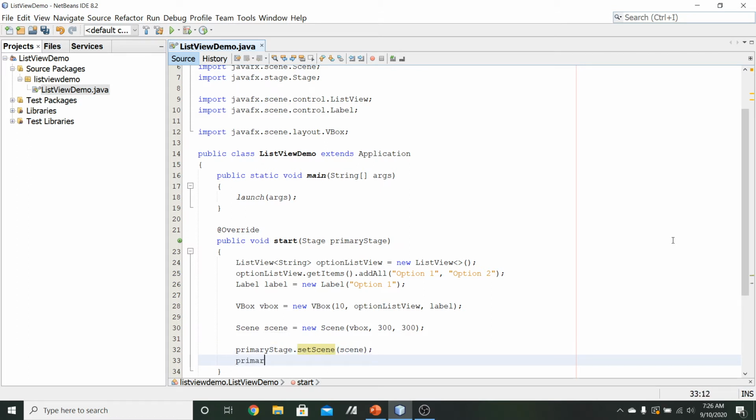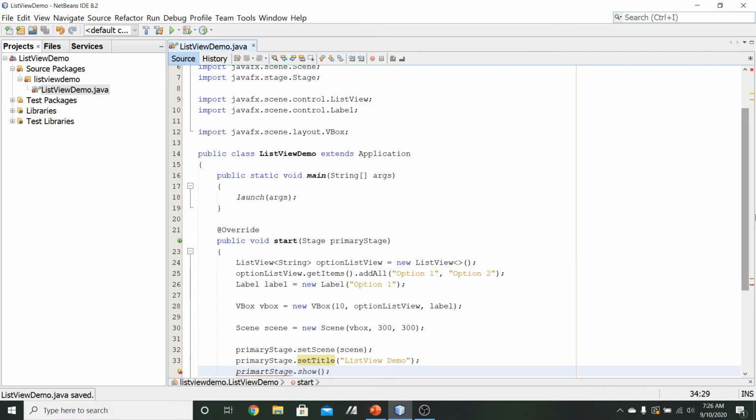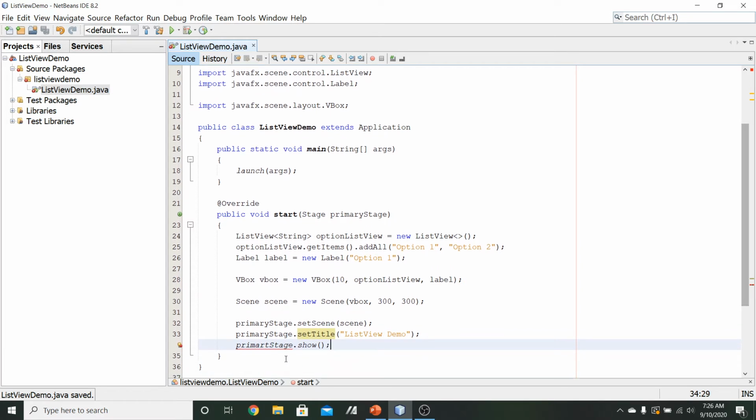We'll do primaryStage.setTitle. For the title, let's go ahead and make this our List View Demo. And then we'll make sure that this is actually displaying, so we'll do primaryStage.show. Go ahead and save that, and run this just real quick to see how the interface looks.